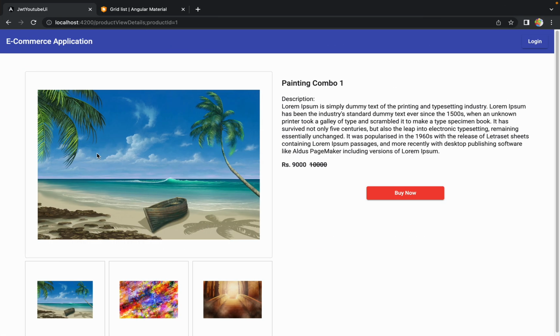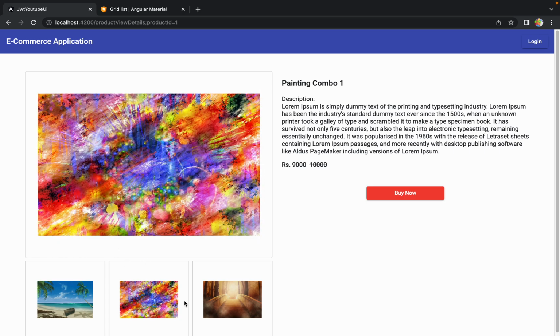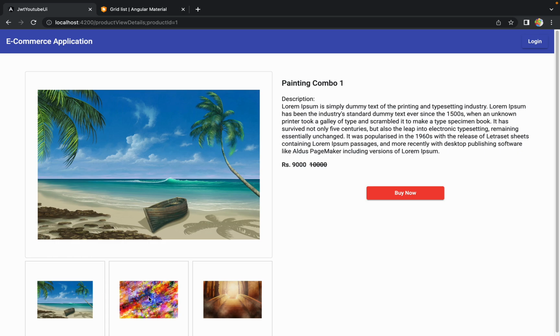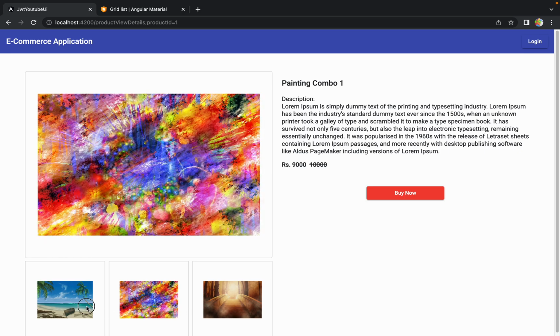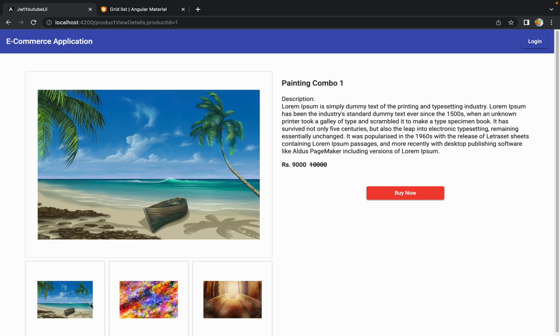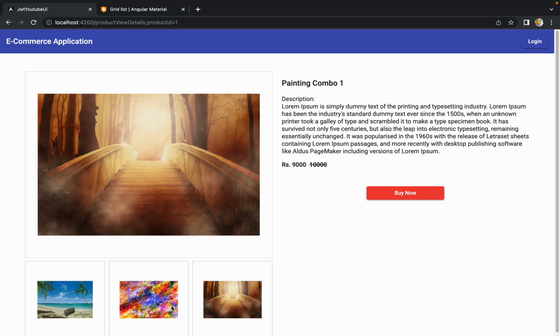Let's see what happens. Let me click on these images. Yes, now we are able to change the images by clicking on the grid tile. If you just see, it is looking perfectly fine and it is working as expected.